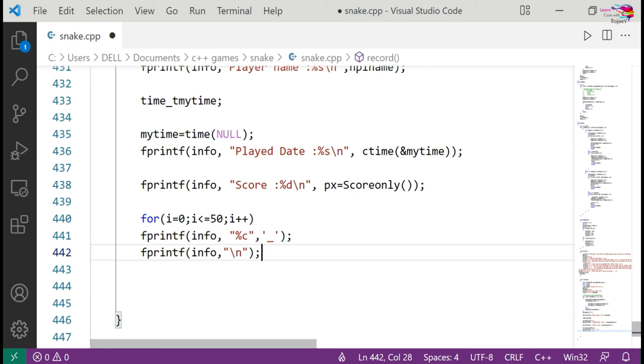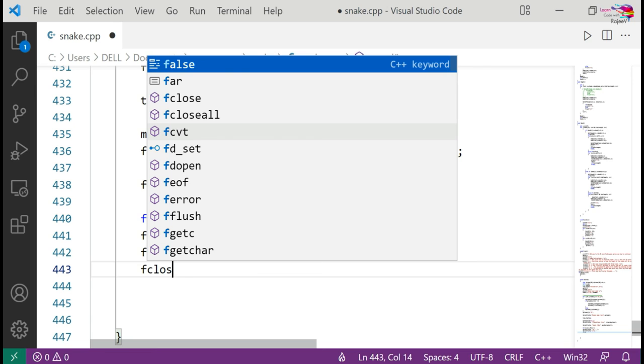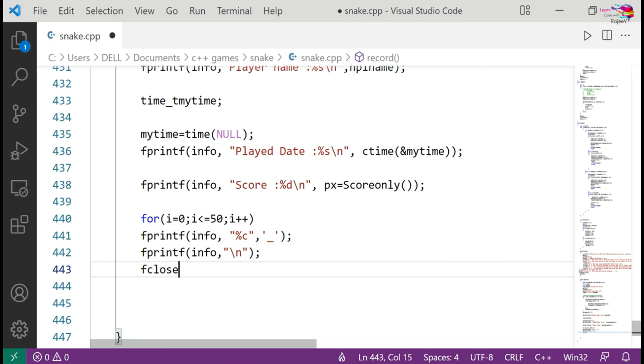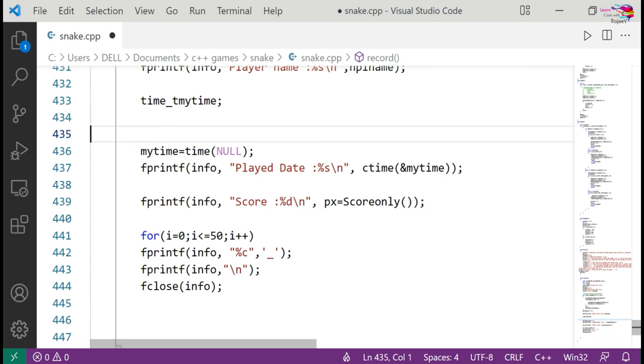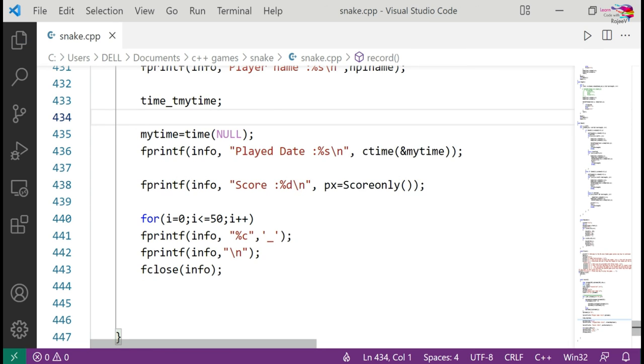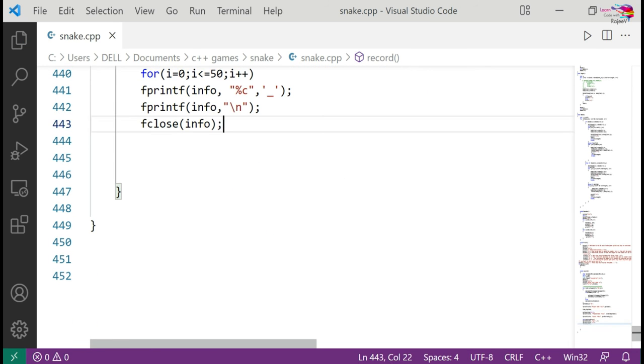Okay, and after this the file should be closed. As the file has been opened, it should also be closed, which I'll do using fclose(info). And so you can see my courses. I have uploaded on YouTube how file opening and closing works, so you will get help there.